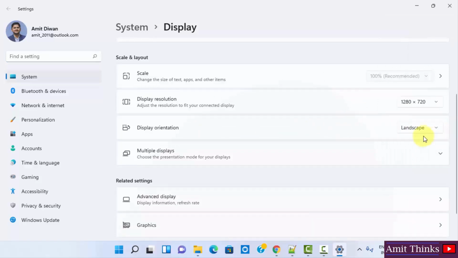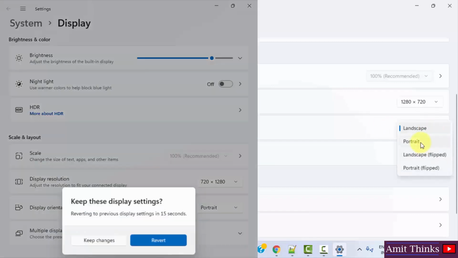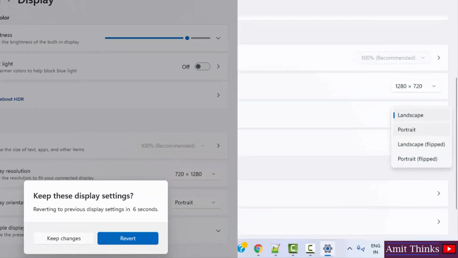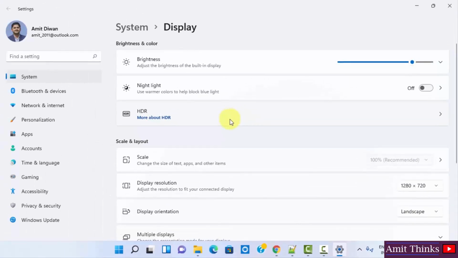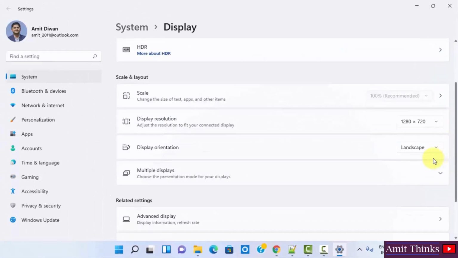So display orientation allows you to set a landscape or portrait view of your Windows 11. Let's say it is set to landscape. So let us change it to portrait, and you can see we have changed it completely. Obviously this isn't a tab, so you won't be able to work like this. So let's say I'll set it back. So I've changed it. Okay, so it's back to landscape. In the same way you can easily change the display orientation from here.